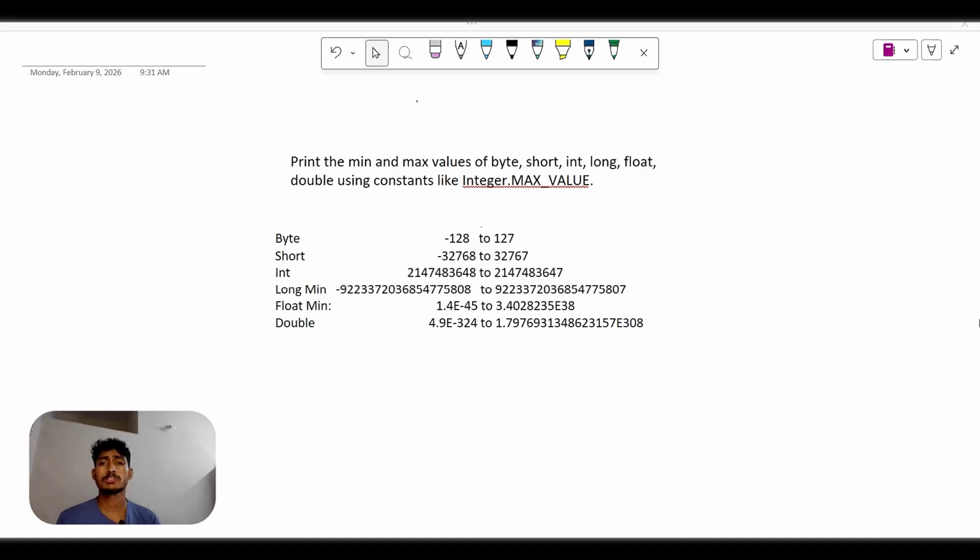So in this video, we will solve a question. The question says: print the minimum and maximum value of byte, short, int, long, float, double using constants like Integer.MAX_VALUE. So what is this? What is this Integer.MAX_VALUE? If we write this, it will return the maximum number of the integer. It means it will give this. So this is your maximum value of the integer. So we need to print all of the variables.